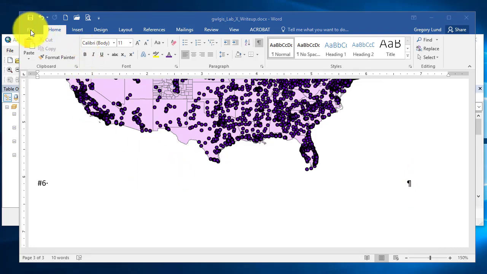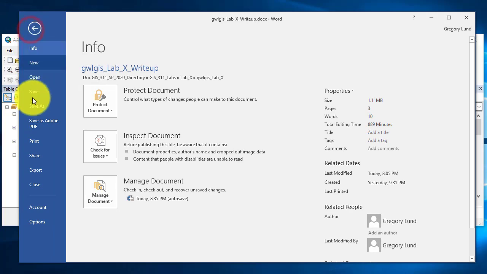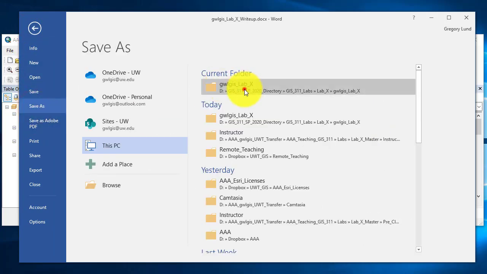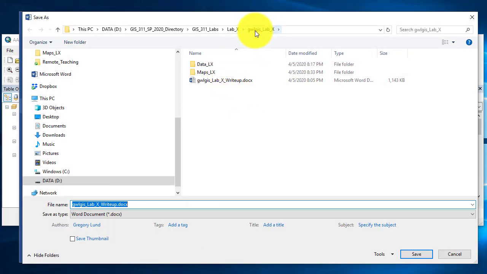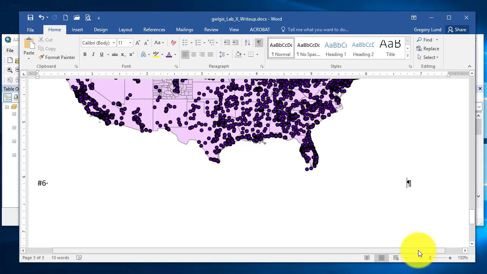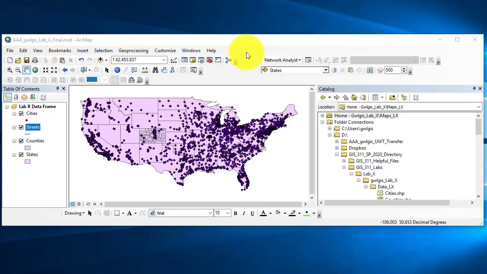It's now time to save my write-up for the last time. File, Save As, in my LabX folder, User ID LabX. Here's my User ID LabX write-up. I'll click Save. My write-up is complete and I can close it. I still have my map open, however.